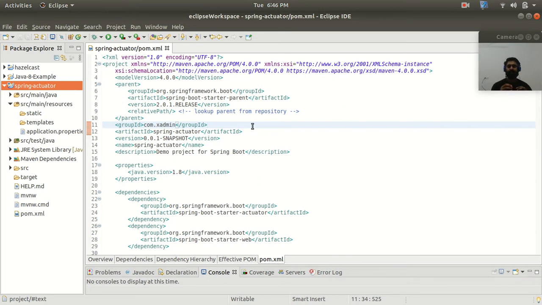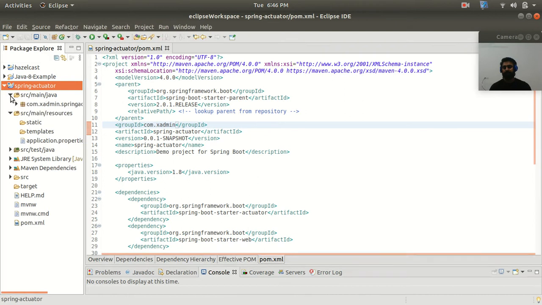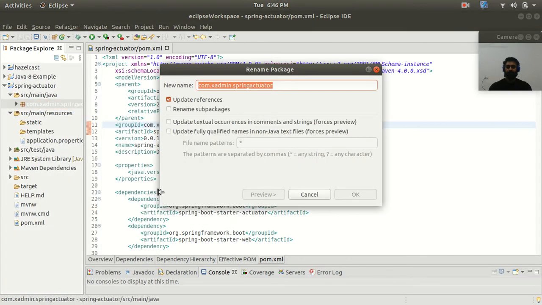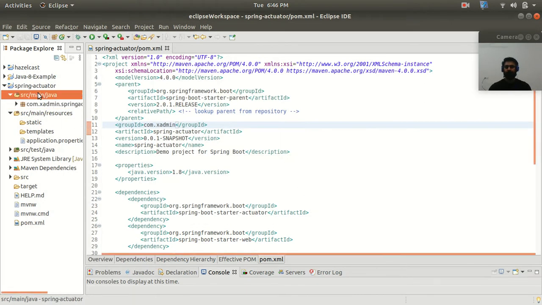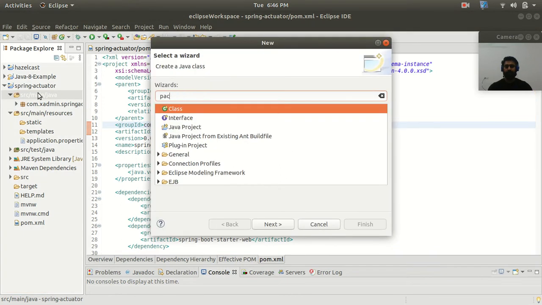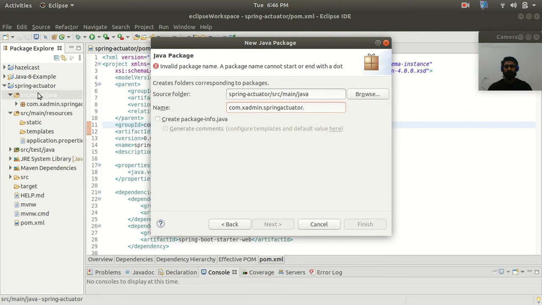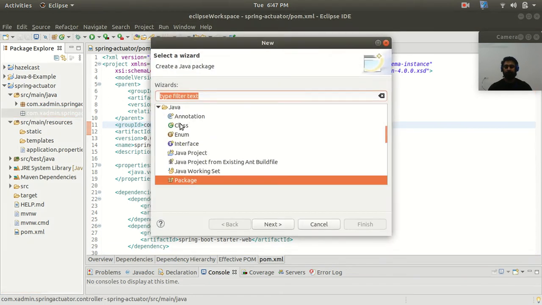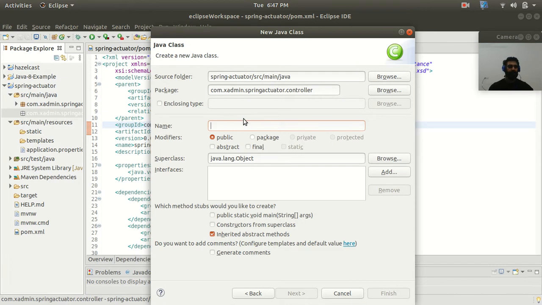For this I am going to create one package, and inside that package I am going to create one controller class, and inside that controller class I am going to create my own endpoint. So let me create a package. Let me copy this package name from here. Now let's go to the Java folder, and here we need to add a new package, let's say with the name controller. Finish this. Now I'm going to add one class, let's say with the name MyController.